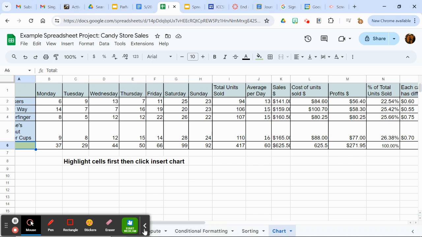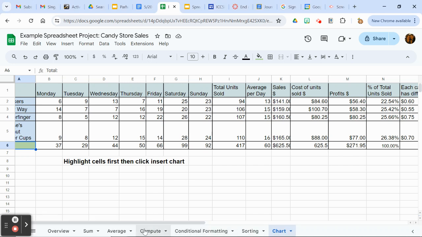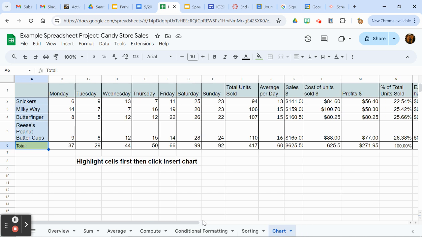All right, so the last thing we're going to do is create two graphs. I'm here in the chart tab. I have all my data here. This time you have a little bit more creativity. You can decide what kind of graphs you want to make. Whatever you decide, first you're going to highlight the data range of your cells.